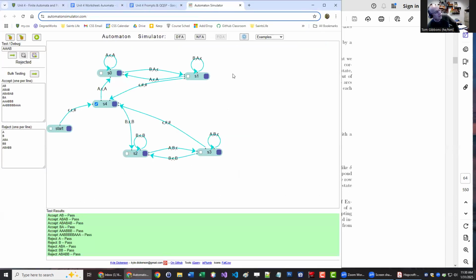This is another example of this. This is automatasimulator.com, where you can build your own little automata, give it some languages, and see what happens. Rather than zeros and ones, it'll accept A's and B's here. So I can start with A, B, and ask, is this going to be accepted or rejected?